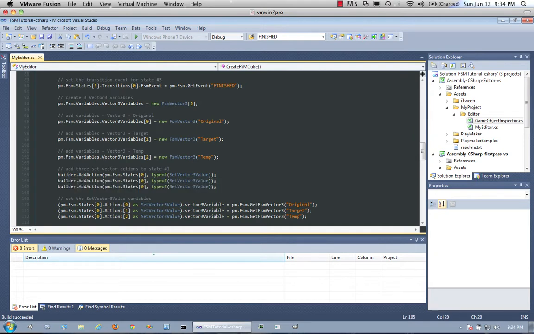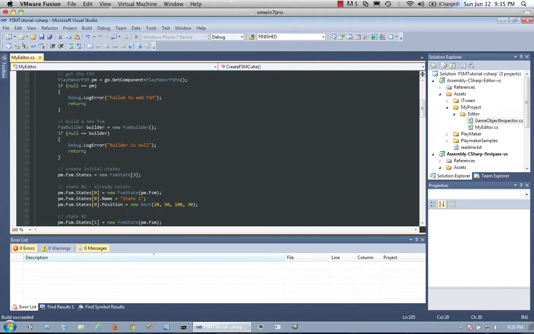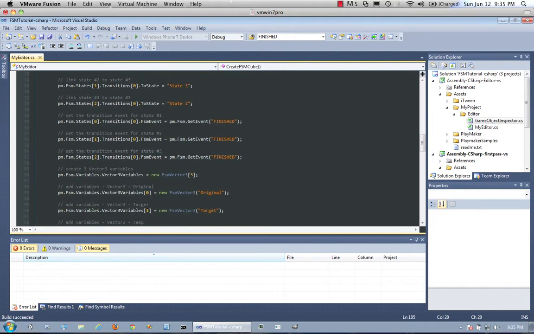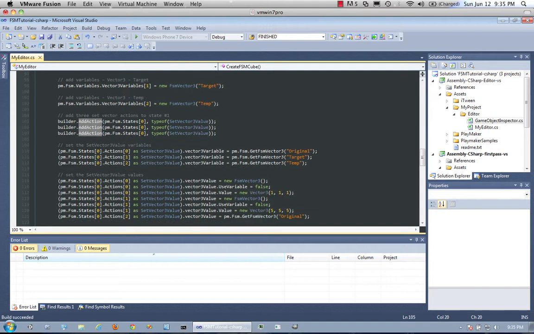Then we need to add the actions. And we have to use the builder object, FSM builder, to add actions, that lets us add actions to the states. So in state one, it has three actions. We use the action of Set Vector3 Value. Each action is going to use the original, target, and temp variables to assign values. So here we've got the finite state machine, states, index 0 corresponds to state 1, the actions of state 1.